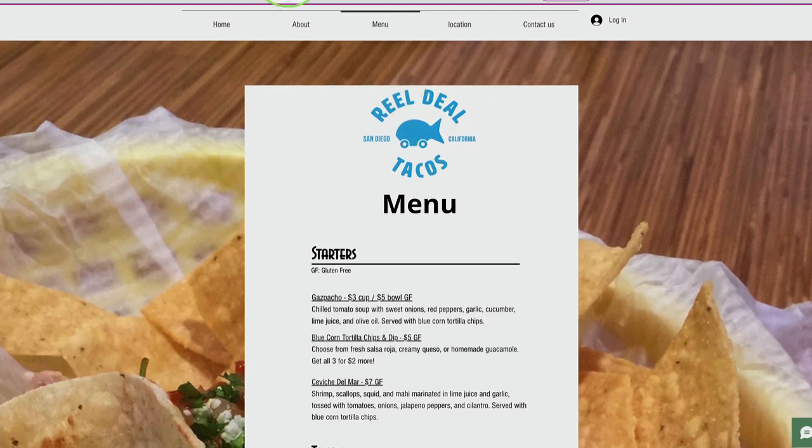But this is a great site. It's a really great start. It's just got that one functionality, and the logo needs to be moved.